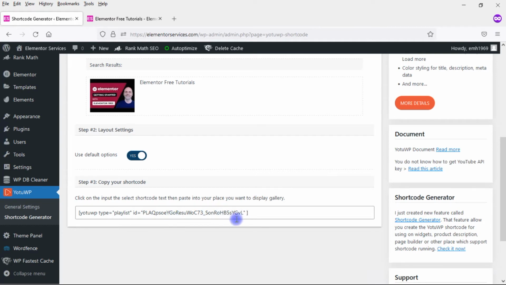But if the shortcode itself changes, then you'll need to add the new shortcode into the shortcode widget in Elementor in order to get the new settings. Let me show you how that works.